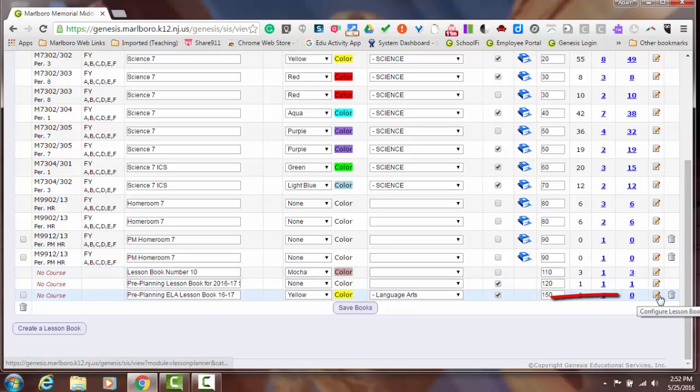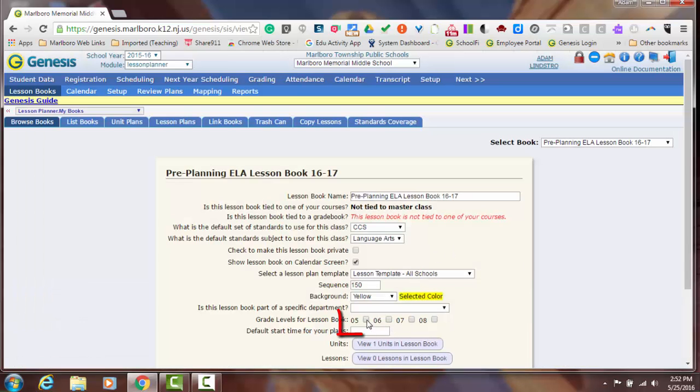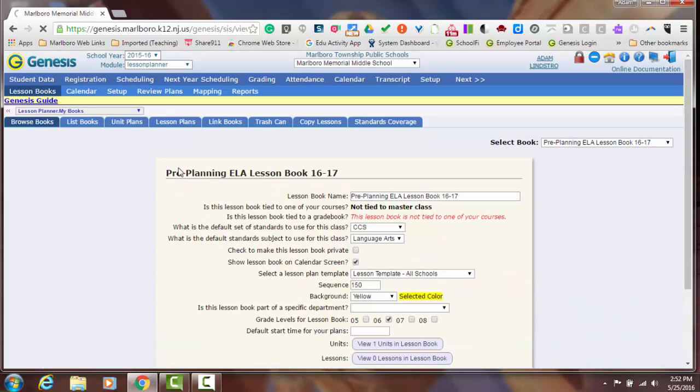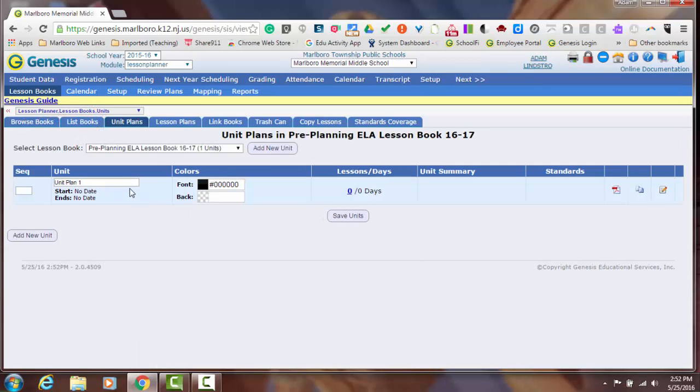You can also click the pencil and paper icon to configure your lesson book further, like selecting the grade level or choosing a lesson plan template to work off of. Save the lesson book, and now from here jump into the Unit Plan tab, and here go ahead and start renaming the unit plans for your own organization.